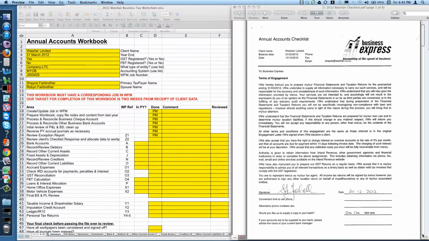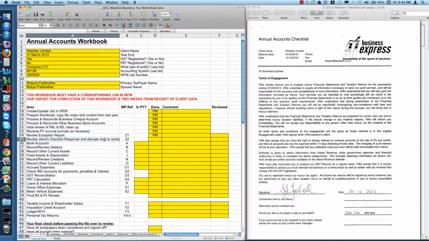Hi, in this video we're going to have a look at the next step in preparing the annual accounts workbook, and in particular we're looking at reviewing the client's response document and allocating data to the work paper, which is this step here in our checklist.